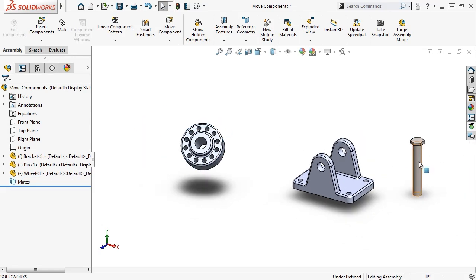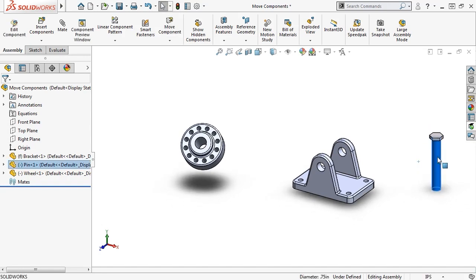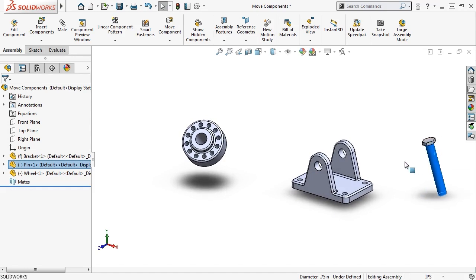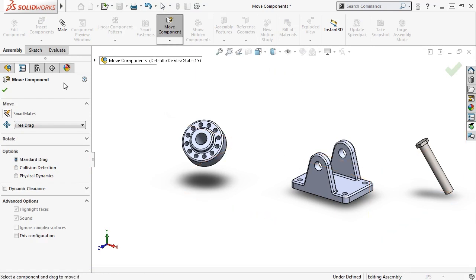So you can click and drag the left mouse button to move. You can rotate the entire assembly by holding down the middle mouse button, and you can hold the right mouse button to rotate an individual component. Another way to move components is by using the Move Component tool. You can find the Move Components tool on the Assembly tab of the Command Manager. When I select it, the Move Component Property Manager appears.